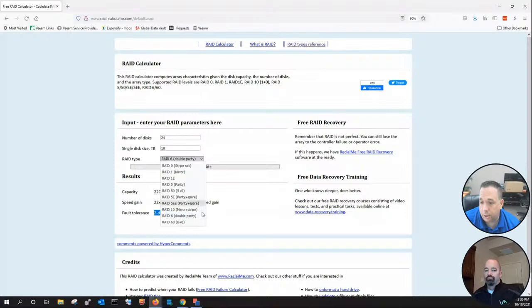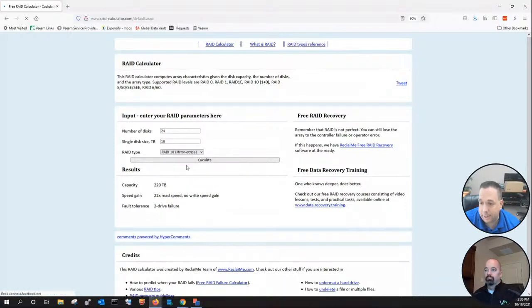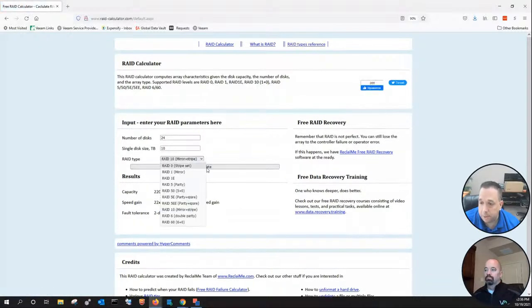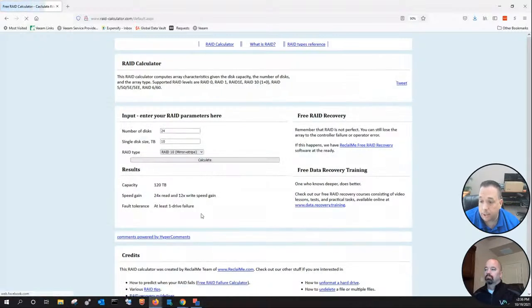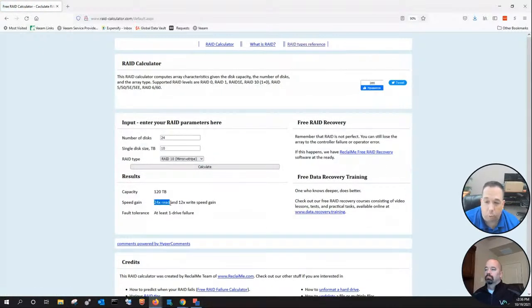So another good example is if you do a RAID 10 mirrored stripe and go ahead and click calculate, you notice that you have 24x read and your 12x write speed. So this will actually let you gain both additional read and write speed. But if you notice, you also lose 100 terabytes here. And you also have 1 drive failure.